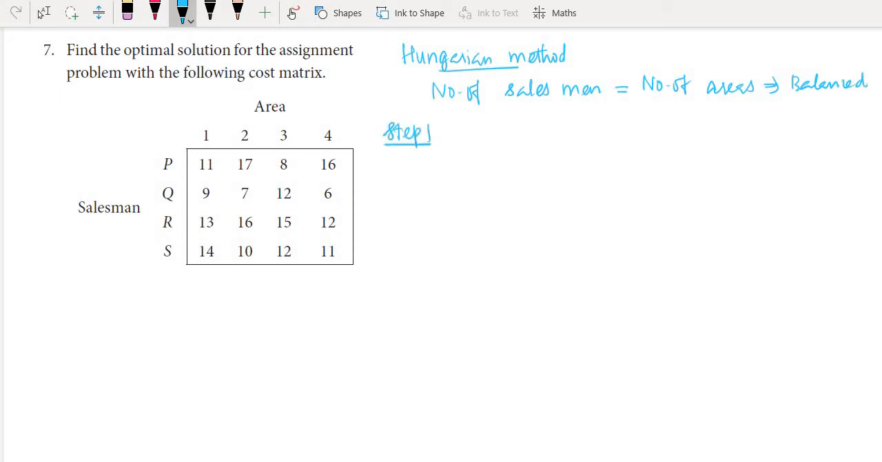of our Hungarian method. So we have to find the least element from each row, and we have to subtract that element from all the entries of that particular row. So here the least element is 8. So 8 minus 8 is 0, and this will be 3, and this will be 9, and this will be 8. So the first row will become 3, 9, 0, 8. And for the second row, let me write the salesman P Q R S and the areas 1, 2, 3, 4.